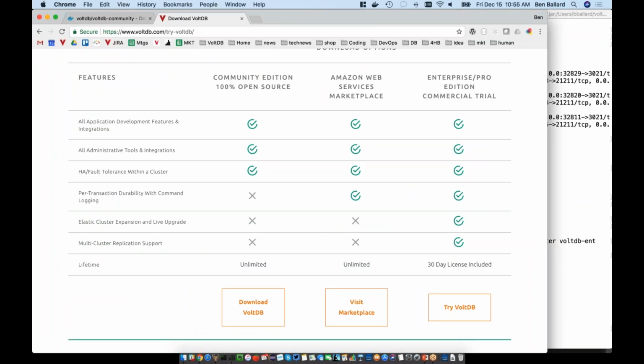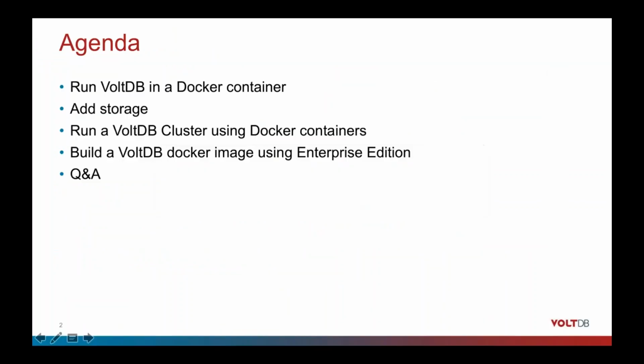So I just want to thank everyone for your attention. Just to recap, we've run VoltDB as just a single instance container. We added some storage, so our data got persisted to our local disk. You could use a volume. There's different options there. We can run a cluster of VoltDB nodes that work together as one database, and that's on a set of containers. And we can now also build our own image using the Enterprise Edition download and do all of these same things again with Enterprise Edition.